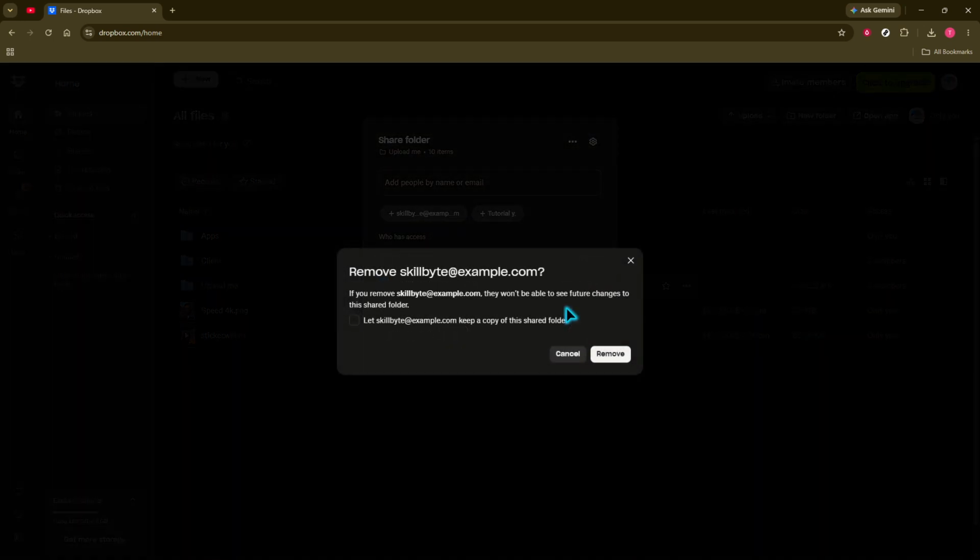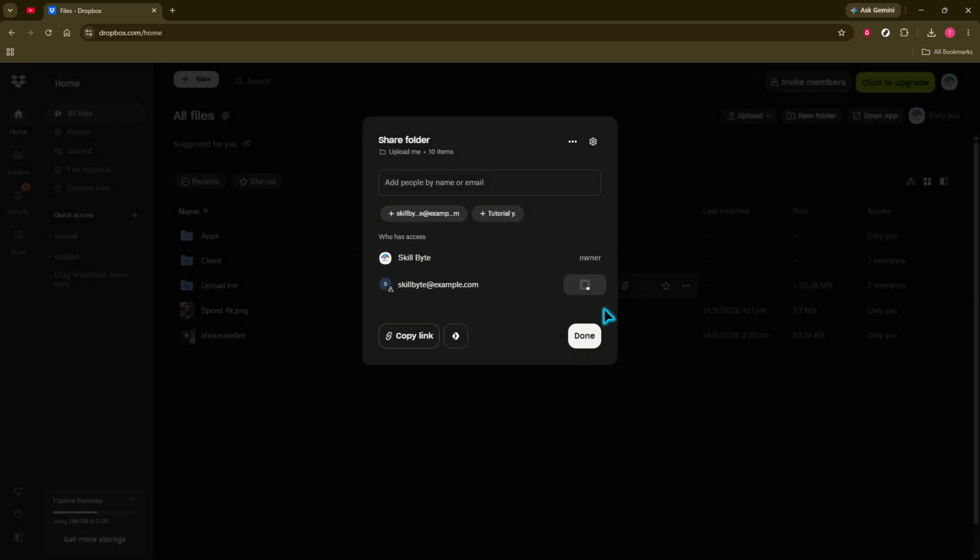Once that's done, that person will no longer be able to access the shared folder. This means they won't be able to view its contents or make any edits going forward. If they previously synced the folder to their device, Dropbox may also remove their access there after the change takes effect.